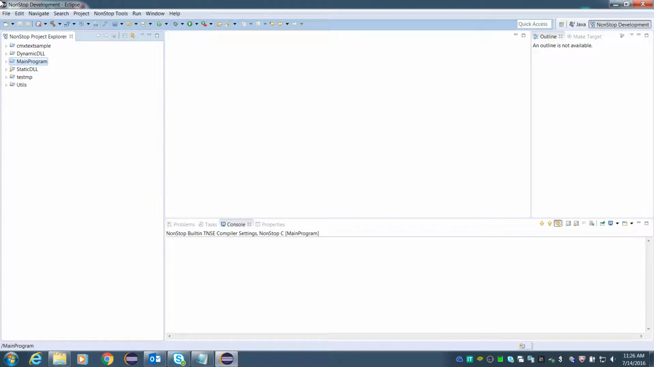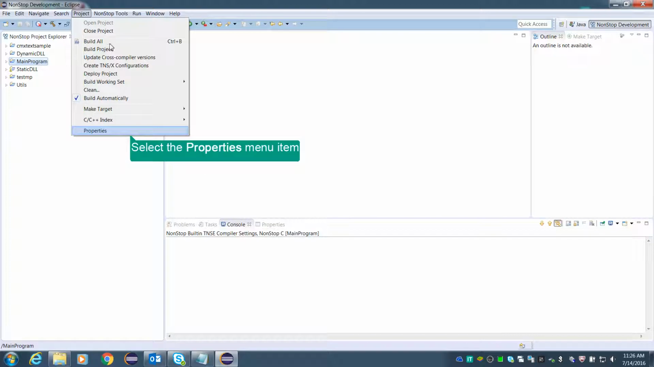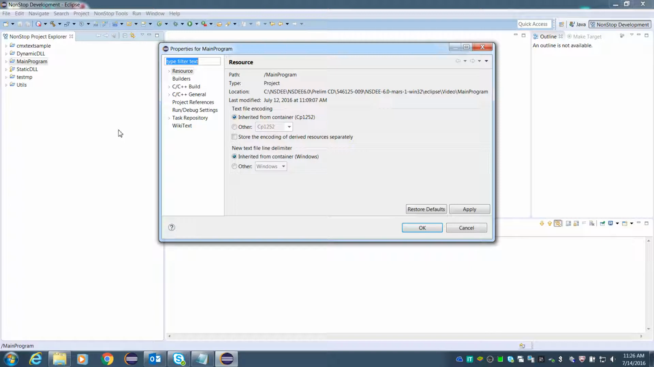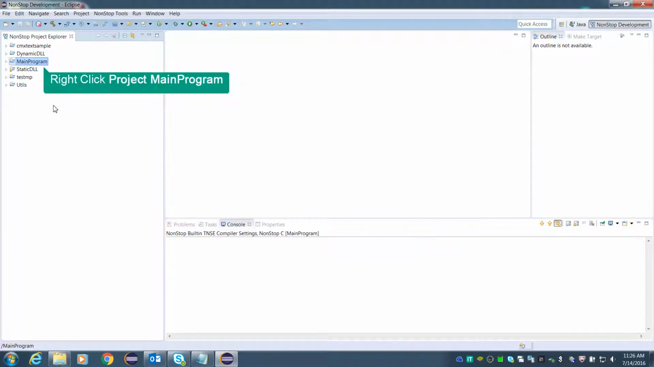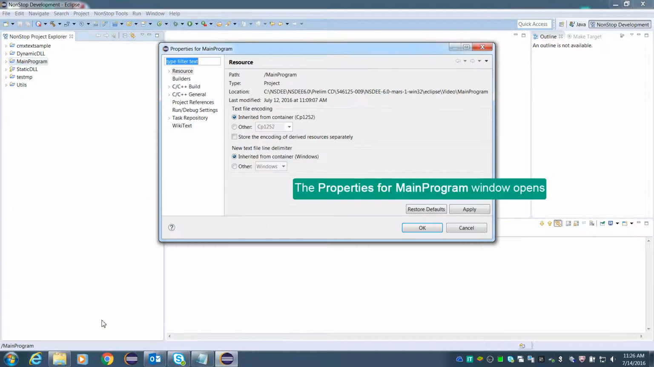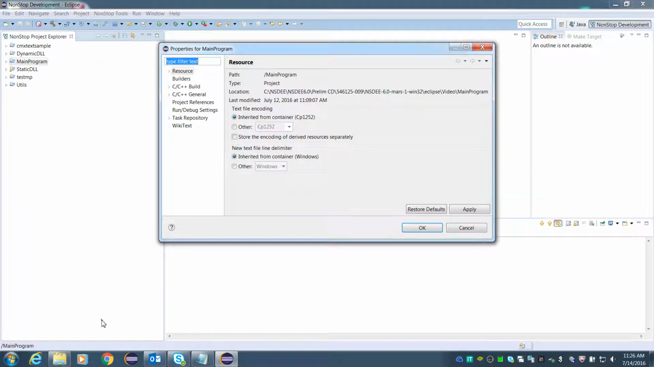Firstly, let's see how to bring up the project properties. You can access the project property pages in two ways. First, select the project and now go to the project menu and select properties under it. This brings up the project properties window. There's also an alternative way of doing it. Right-click the project and select properties under it. This brings up the property window for the project.